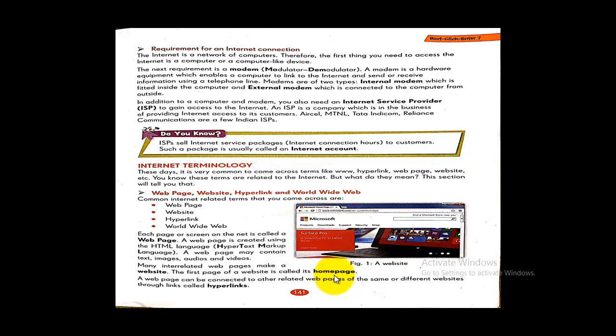Okay, you all know that also, I hope. Likewise, the first page of a website is called its home page. A web page can be connected to other related web pages of the same or different websites through links called hyperlinks.